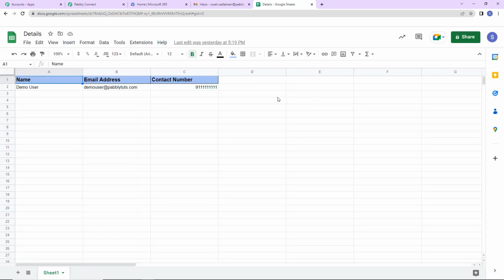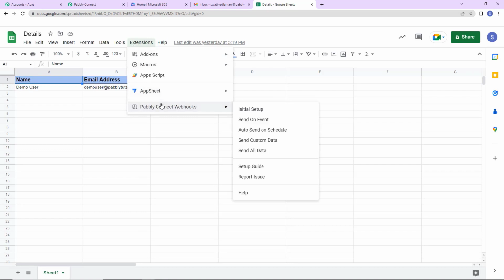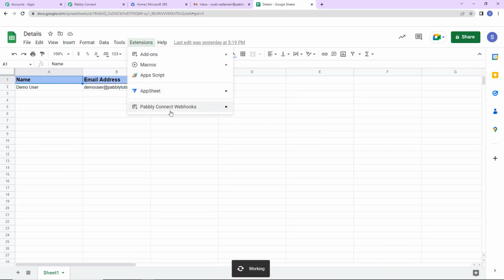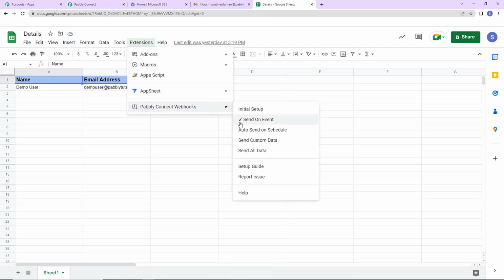Let's close this. Now there is another important step, which is we have to go back to extensions, Pabbly Connect webhooks, and here there is send on event. So please make sure that you have checked on this. Why? Because if this is not checked, every time the workflow runs, it would never be able to send the response. That is why there has to be a tick mark on send on event.